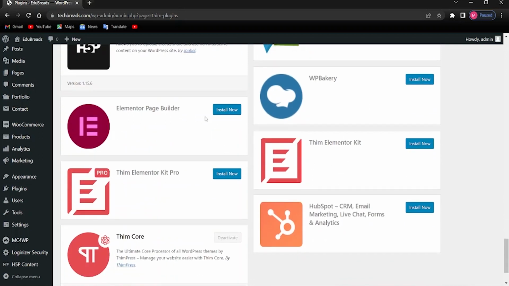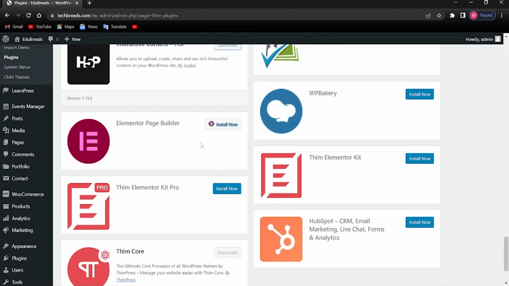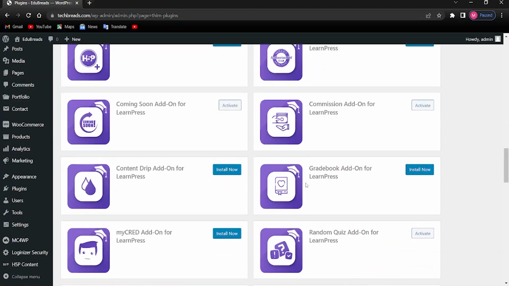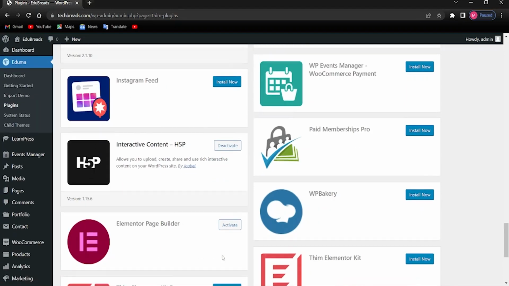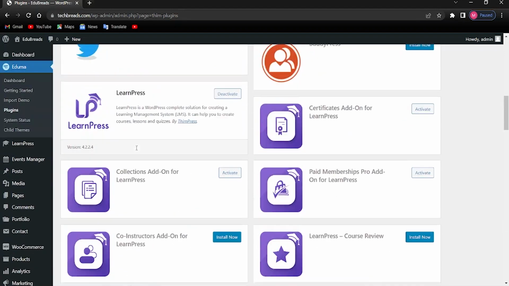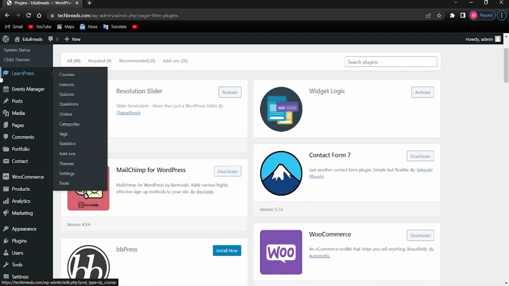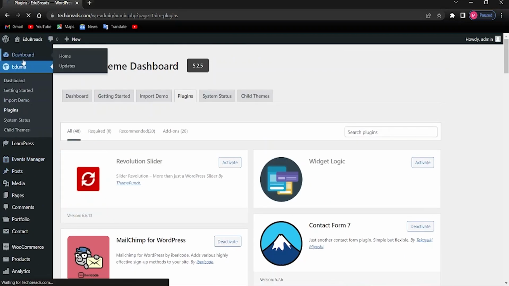And then this Elementor page builder, we're going to need this later, so I'm just going to install it right now. Once you get all of the plugins that are required, you can simply go back, and then we will proceed to check up with the rest of the site. Now we're going to go back to the dashboard.